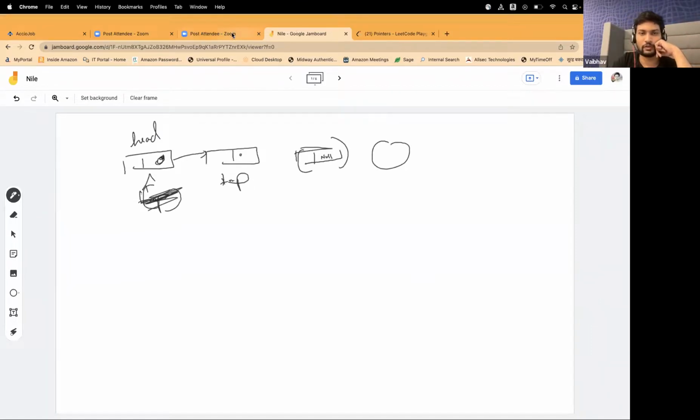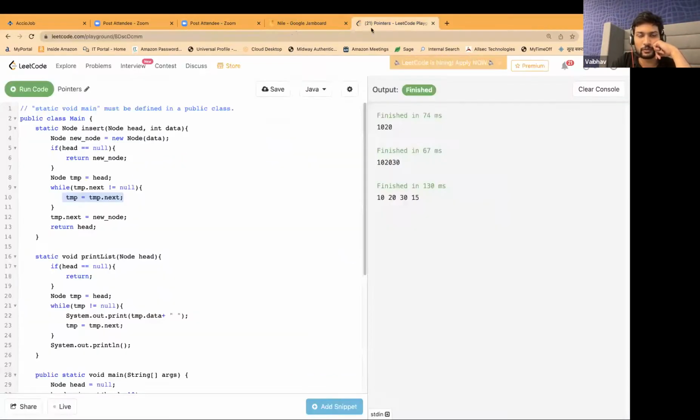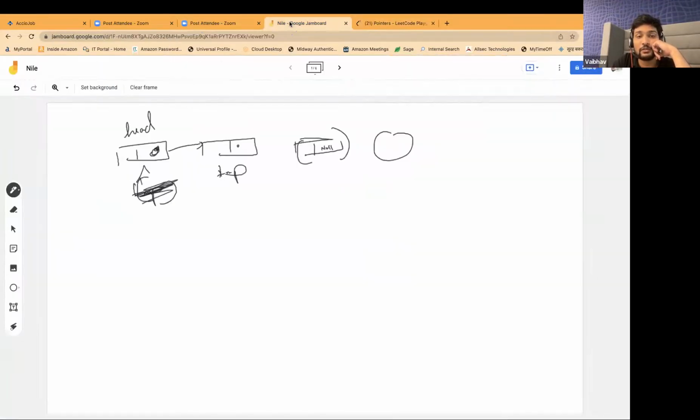Good. Now what we are doing here? Go back here. Again, we are checking, is temp next not equal to null? So is this temp's next, is it not equal to null? No, it is not equal to null. Why? Because it is pointing to this node and this is not null. This has some address, right? So again, this condition is false.